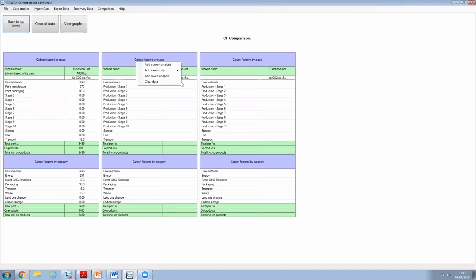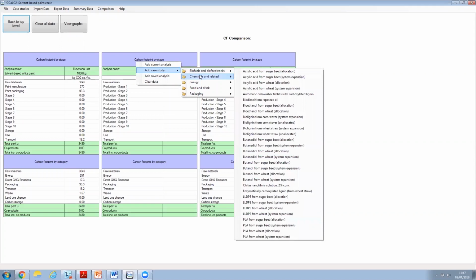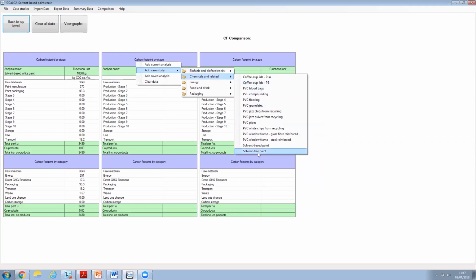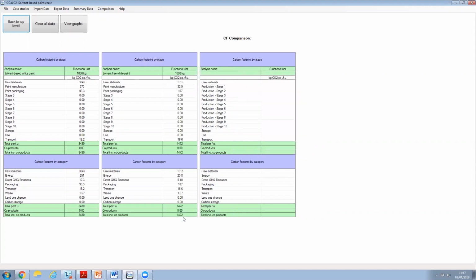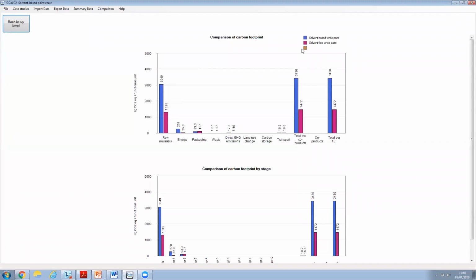And if I want to compare with another study, I click add from case study, and say, instead of solvent based paint, I want to compare solvent free paint, and then the data has been added. In tabular form it may not be very visible, so we can also look at the graph or charts. Then they will show how the 2 studies compare, in terms of total carbon footprint as well as in terms of different stages. That's how it can help in comparison.